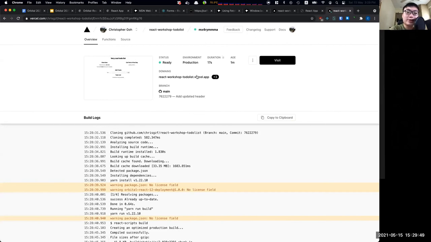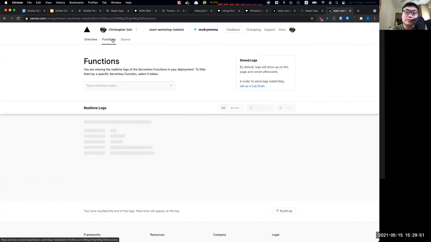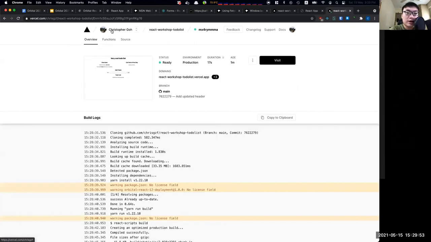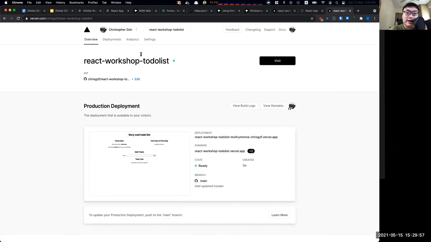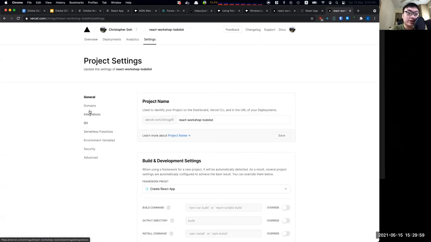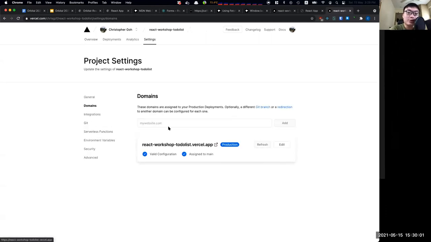Over here, I have this React to-do list Vercel app, right? What I'm going to do is just open this project, and inside settings, I can actually choose which domain to deploy it to. Right now it's only available at this link, but because I've added my own personal domain, I can just define a subdomain. I can say todo.christopher.sg. I click on add.